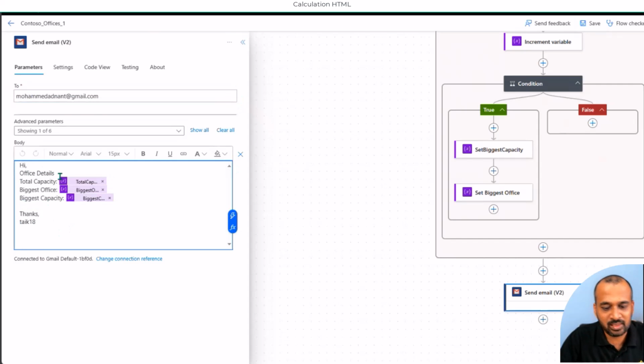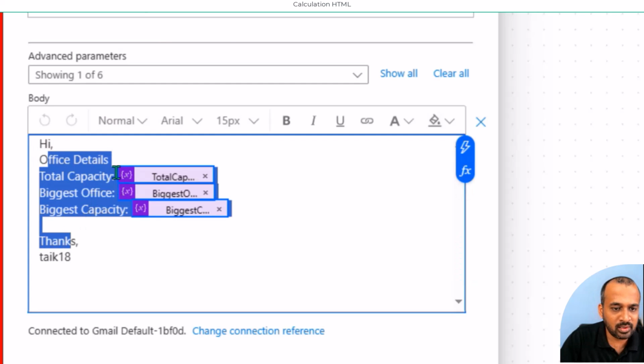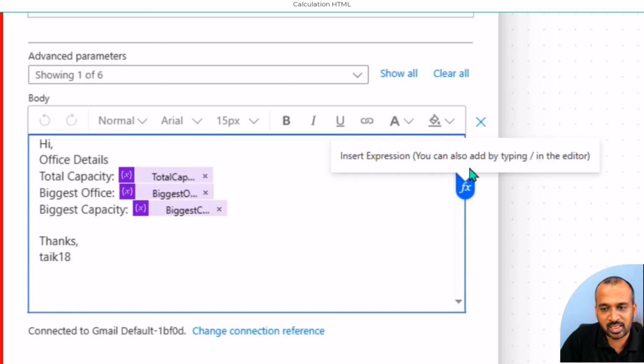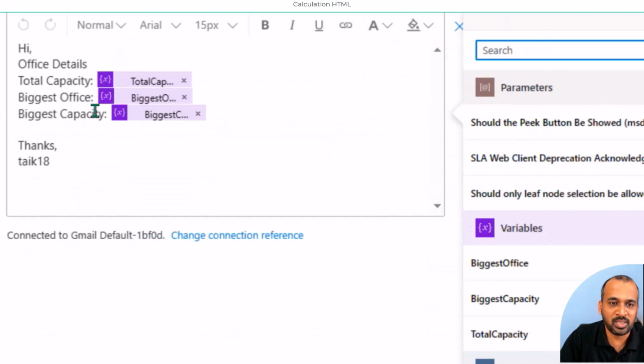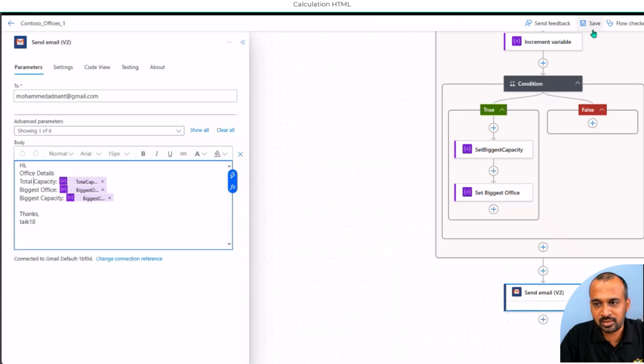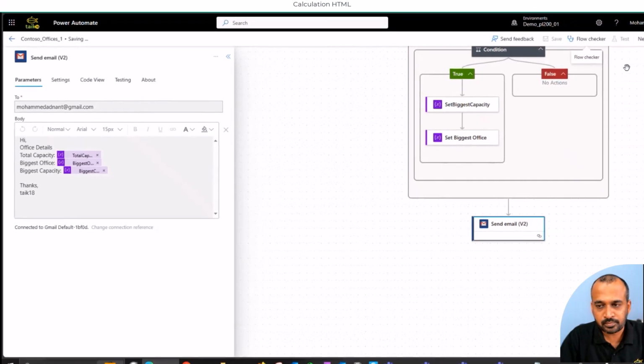So here office detail, total capacity, biggest office, biggest capacity, and then here the value we can define. Everything here is text. Then we need to click here and click on this lightning symbol, and you will see these variables. We can select them one by one based on our need. Once this is done, save this one, and then let's test out this flow.